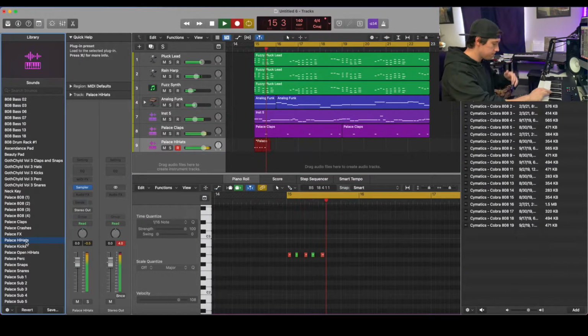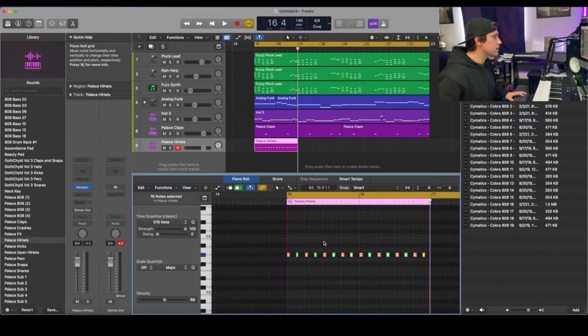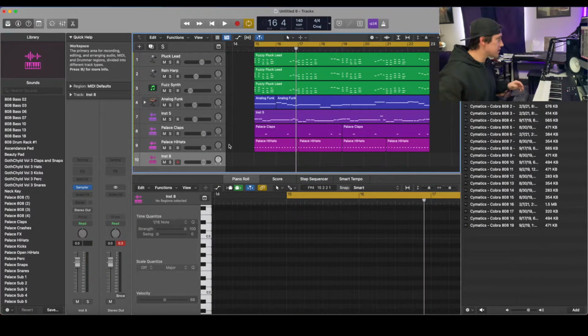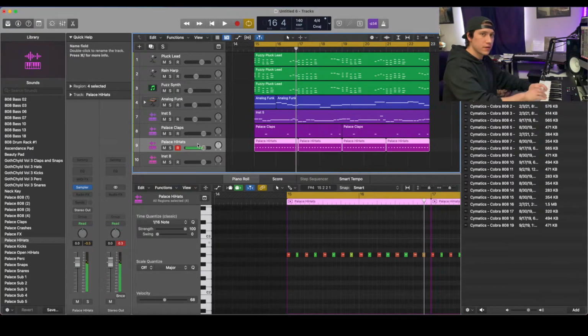We're going to quantize this. I wanted to give this a little bit. So I put in a harder velocity on the downbeats. There's a lot of different ways you can go about doing this type of sample. Some people like to keep their hi-hats on one instrument, on one channel. I personally like to keep all my hi-hats in a lot of different areas. It helps me find what I'm looking for.